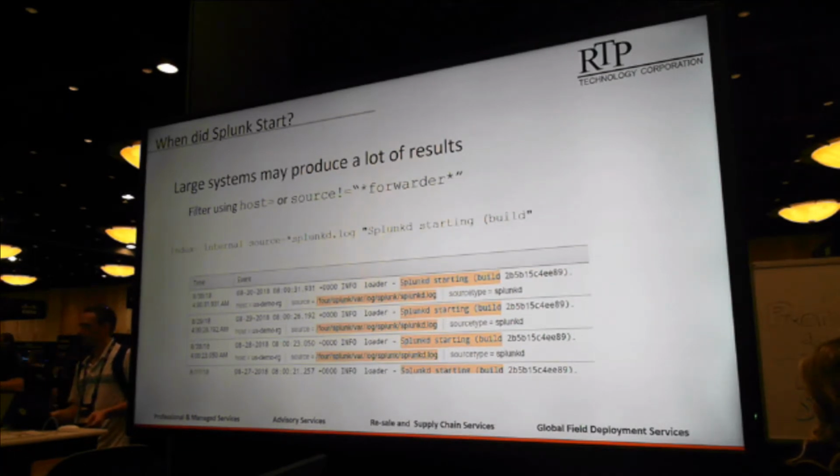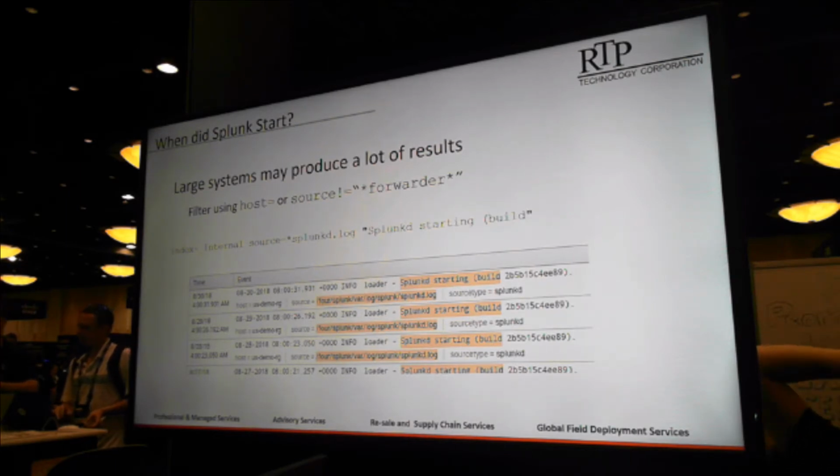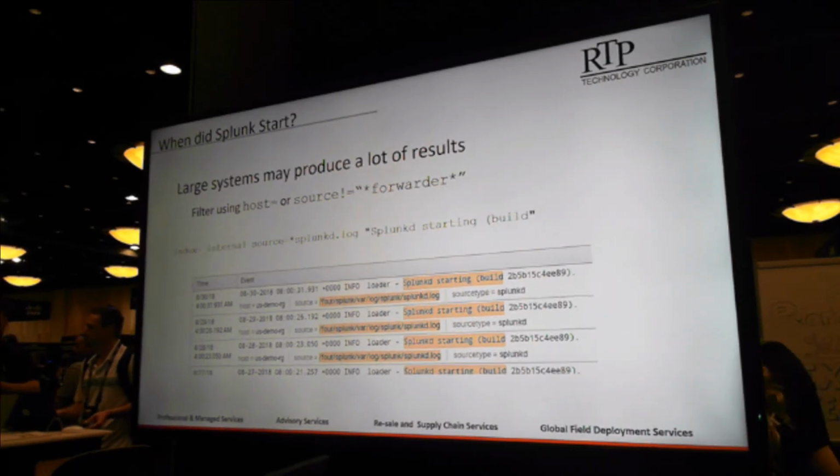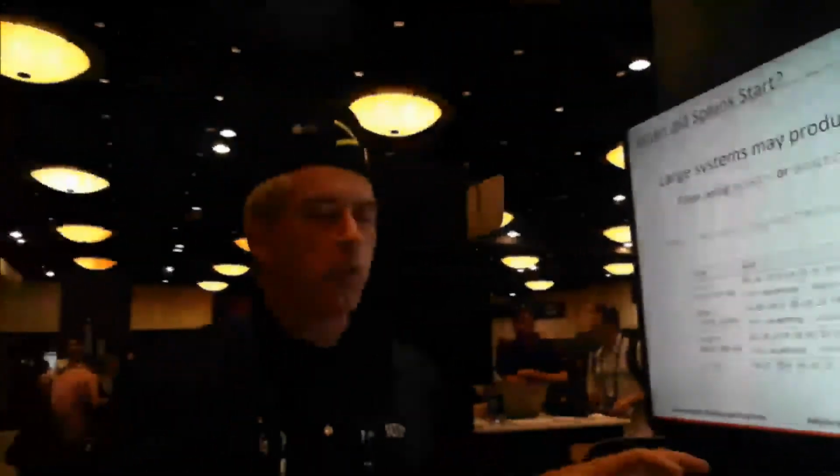A lot of things you can find out from underscore internal are in other places in the Splunk UI, for example, the monitoring console. But sometimes the way it's presented in the UI may not be exactly what you want to see. So it's good to know, how can you get this information yourself?